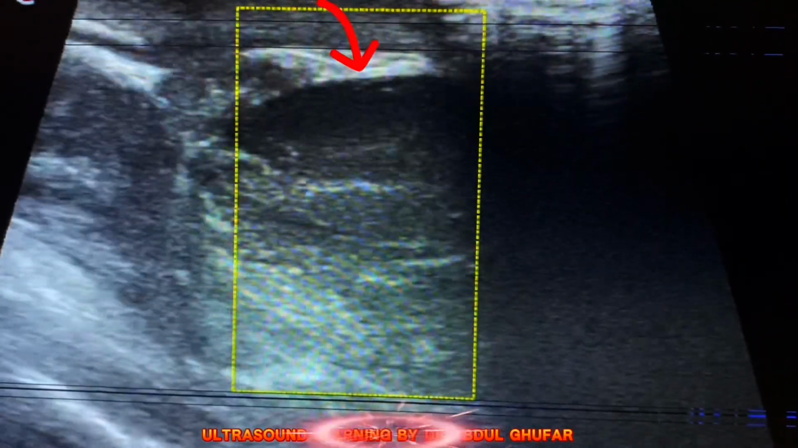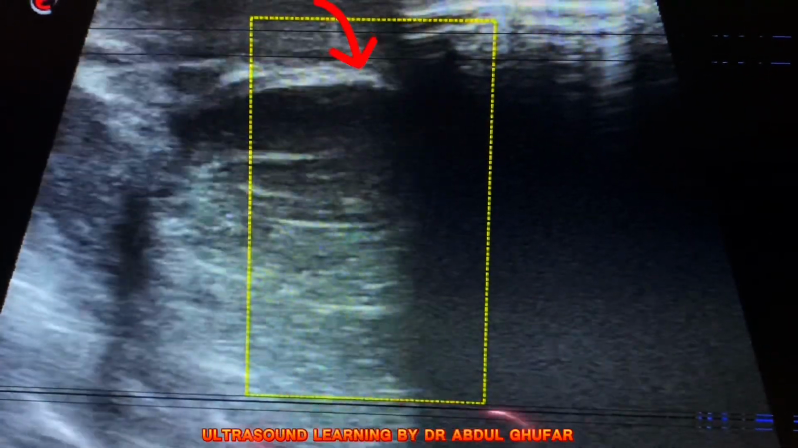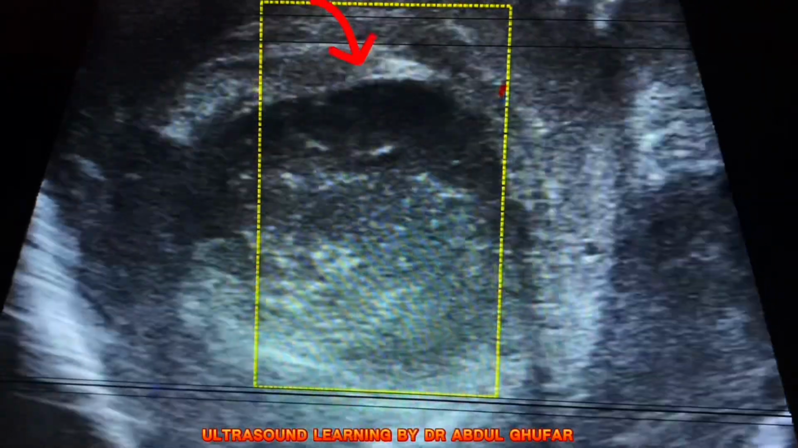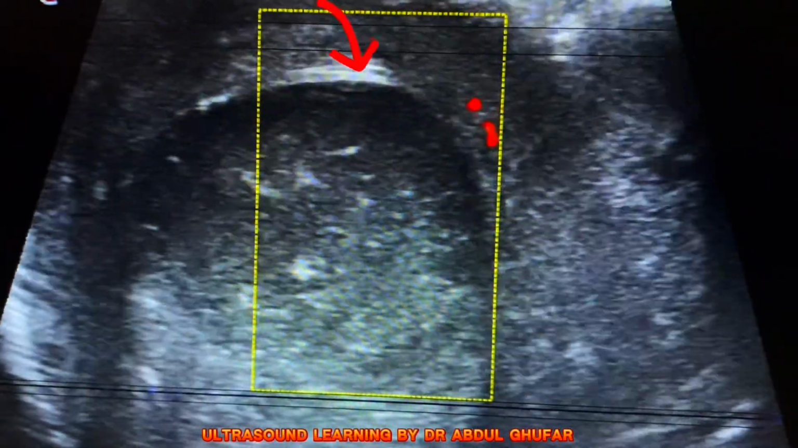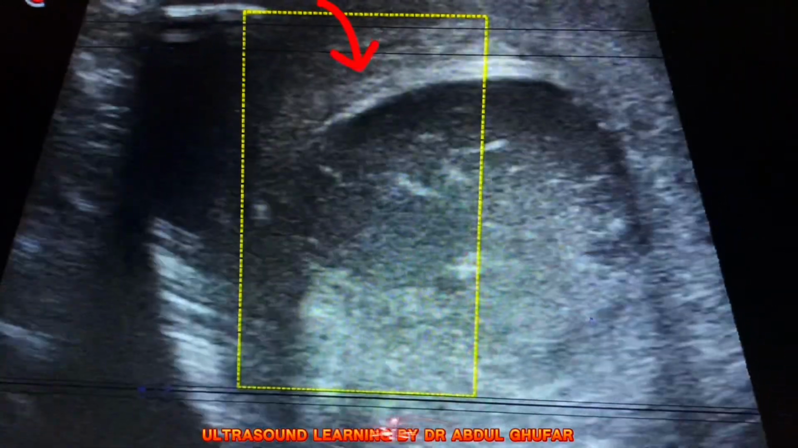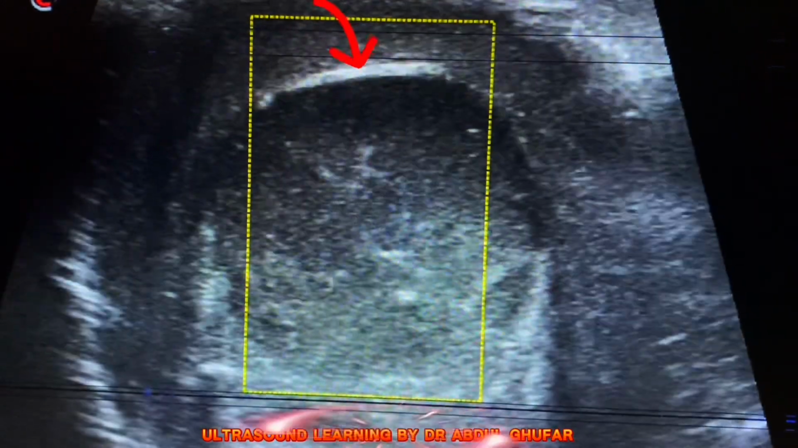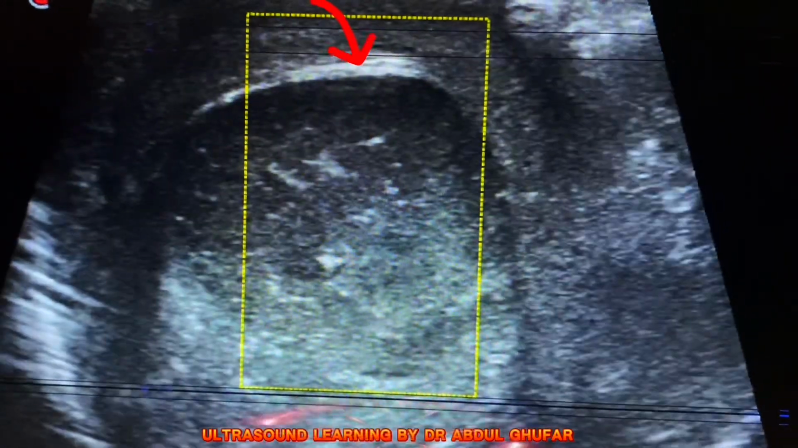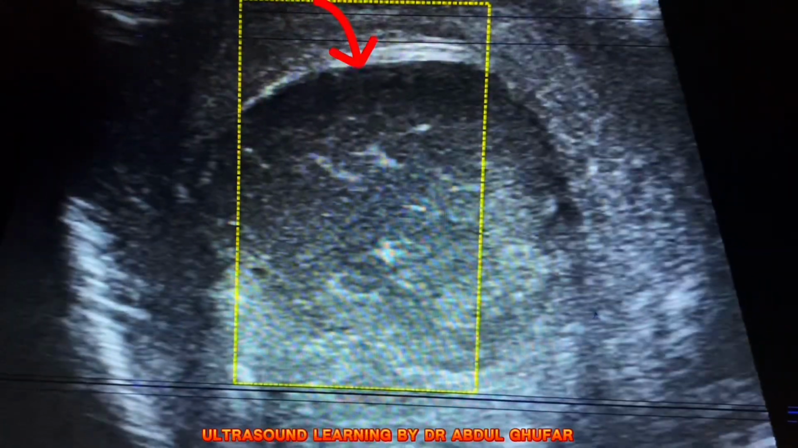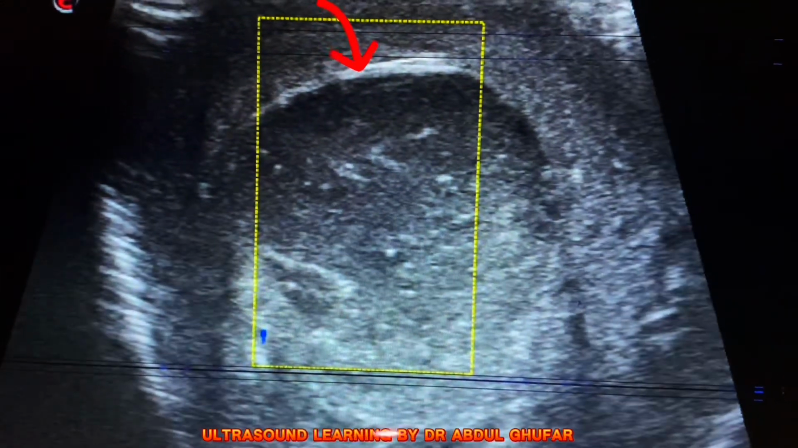Now on color Doppler we will examine the blood flow in the testis. Here we see no flow present in the testis. Minimal peripheral flow present.